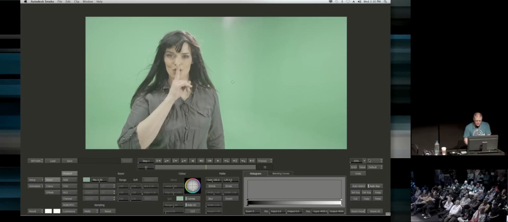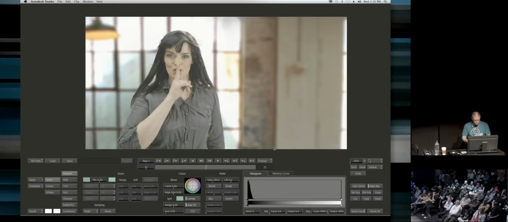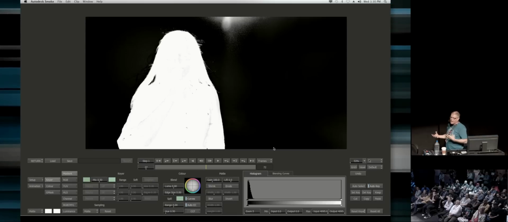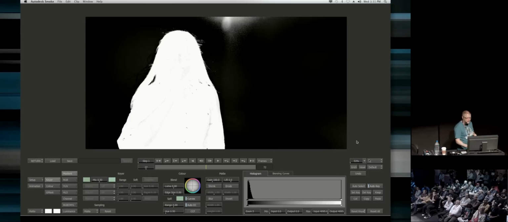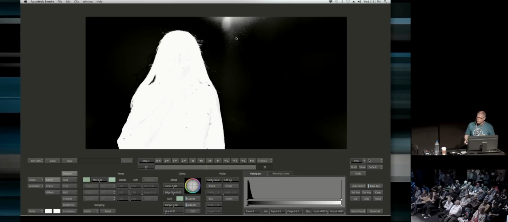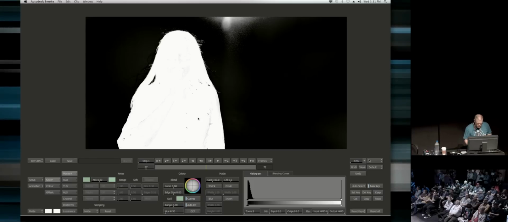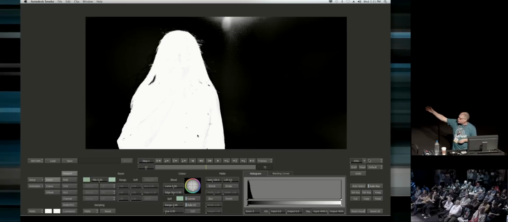So I just come in here and I click and drag across the screen. We start pulling the key. It looks good, but let's look at the mat. So you can see, yeah, we still have some major issues. We know we've got this light up here. This is going to be something we're going to have to roto out. No key is going to pull that out. But we do have all these other corruption issues in her skin tone, in her shadow area.